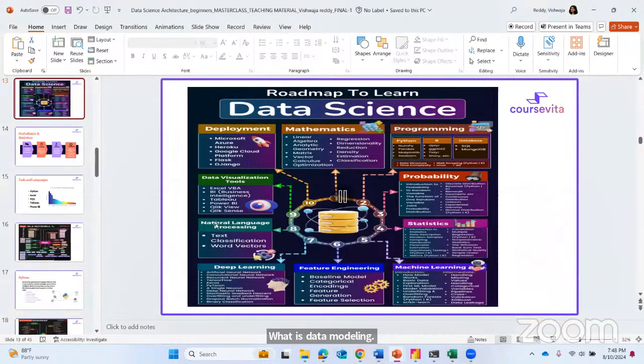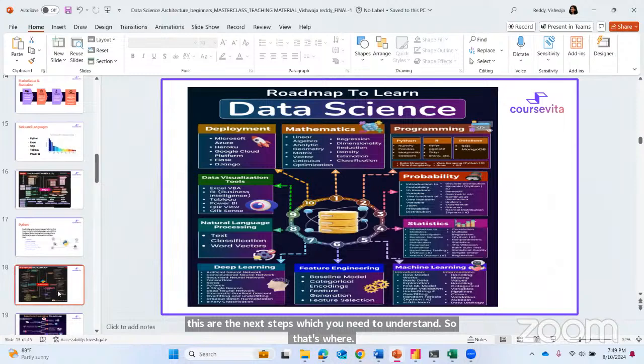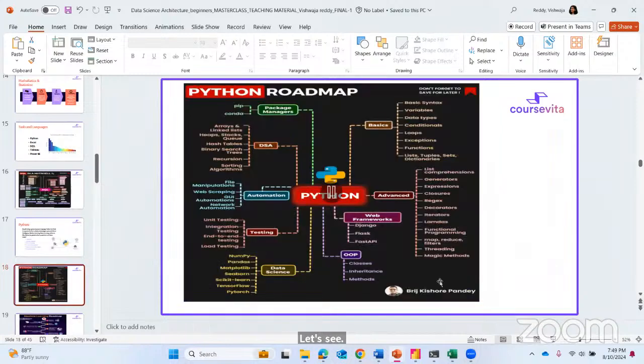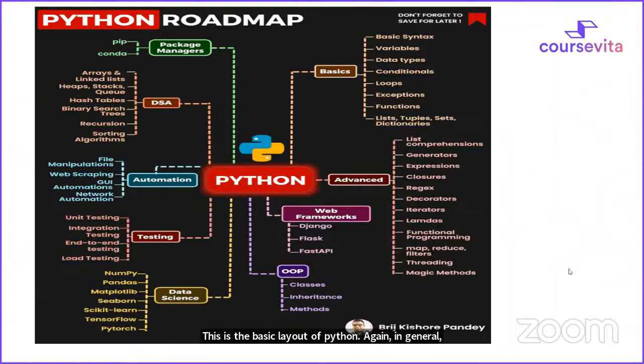So these are the next steps which you need to understand. Let's also understand here in Python. This is the basic layout of Python. Again, in general, you can have a lot of commands, and then you can practice. If you practice Python only, you can get those.